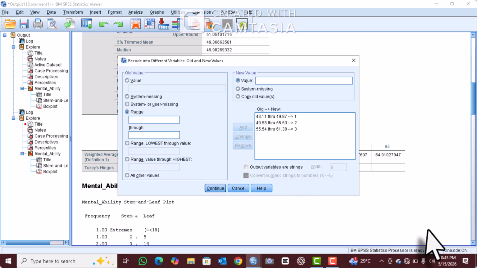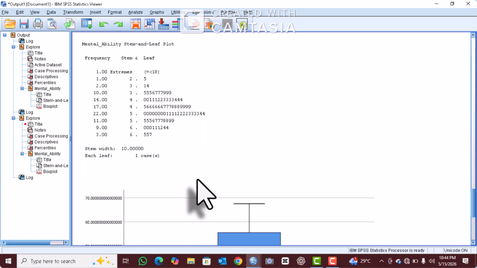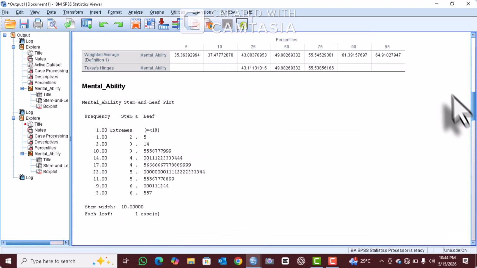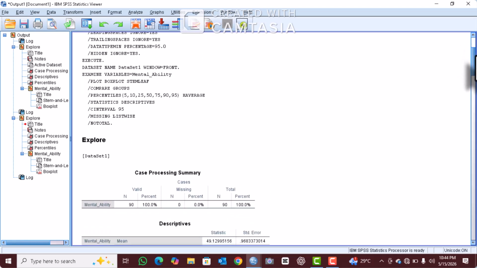After adding it, after all this, we hit continue, and then all we have to do is click OK and wait. Now our result is here, and this is what it looks like. This is our result. We are still moving though. This is not the end of it, but this is our result.